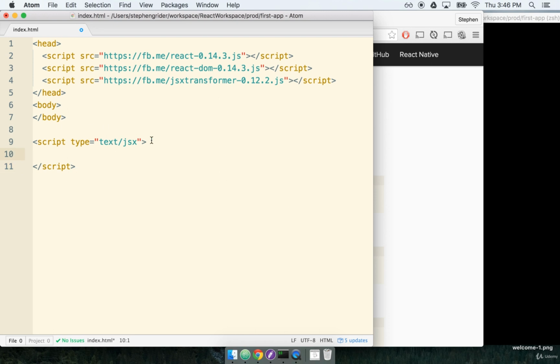So what happens is when the browser opens its index.html document, the JSX transformer does a scan over all the tags in the document. If it finds any script tags of type text/JSX, it automatically converts them into raw vanilla JavaScript, which can be executed by the browser. So you could kind of imagine that any JSX code that we write in here is automatically going to be transpiled by this transformer before the browser actually interprets it and tries to execute it.